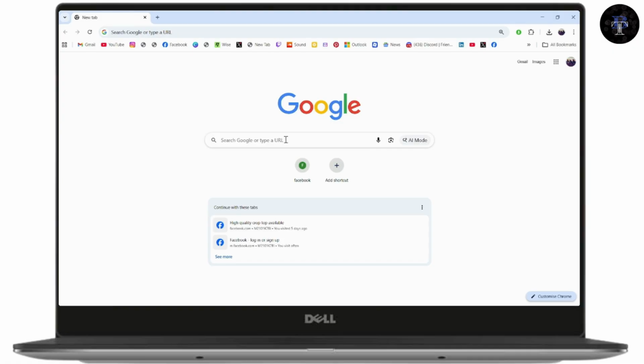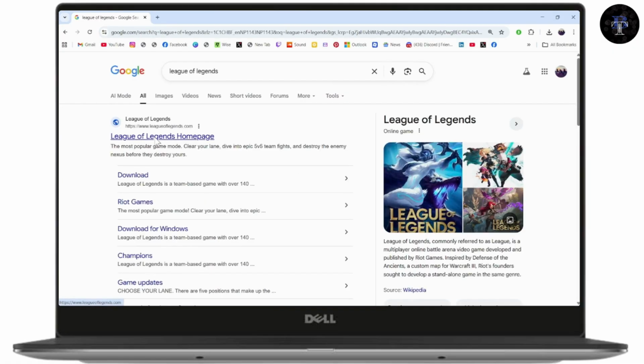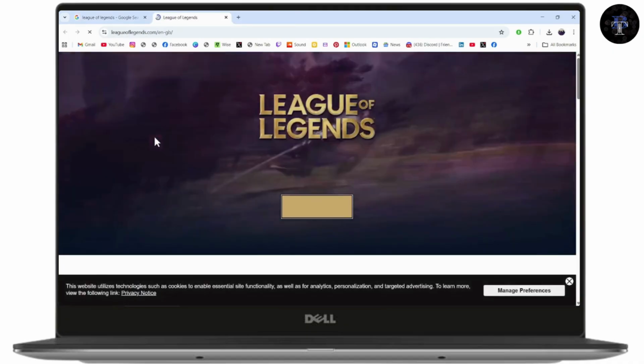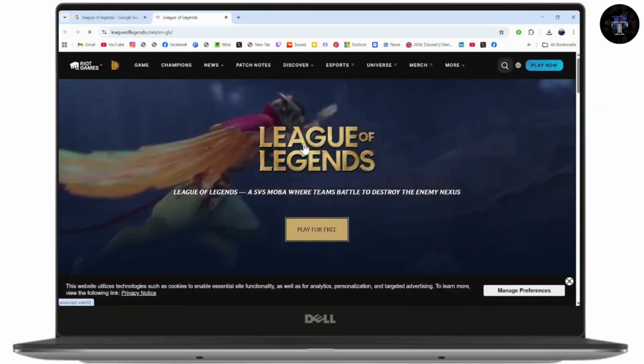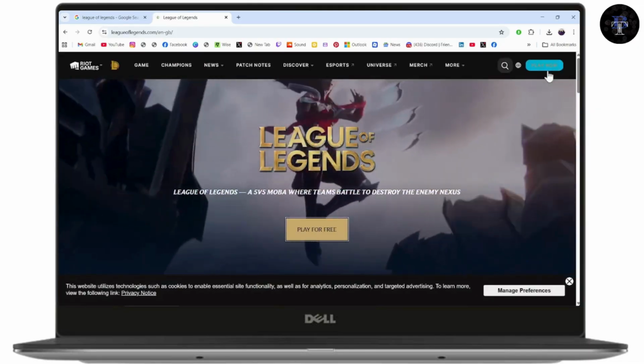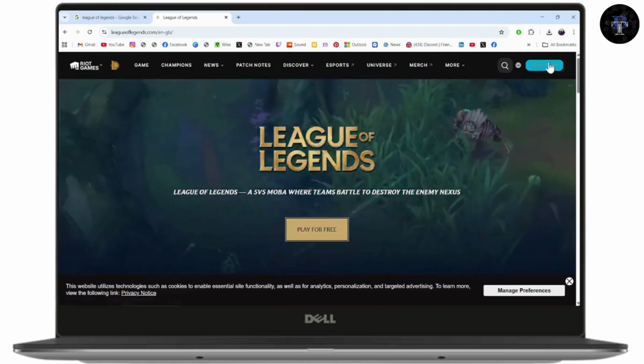After opening your browser, you need to search for League of Legends. After searching, you need to go to the homepage of League of Legends, which is www.leagueoflegends.com. And you will get this kind of interface. Now, you just need to simply go with play now or play for free, which will be at the top.